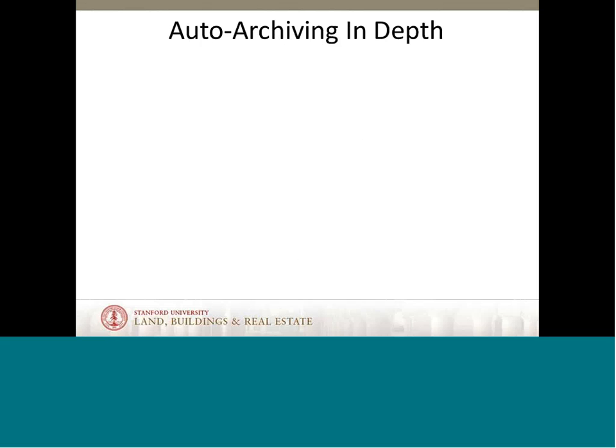How many of you are familiar with the auto archive? Okay, not many of you. So I'm going to go over some of the settings and the location of the archive. Why you should have auto archive is basically so you can archive the emails that you want to refer to later.